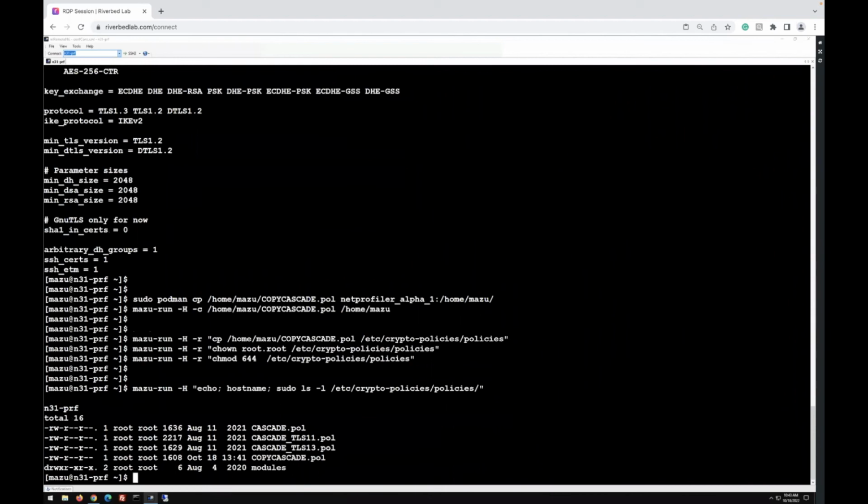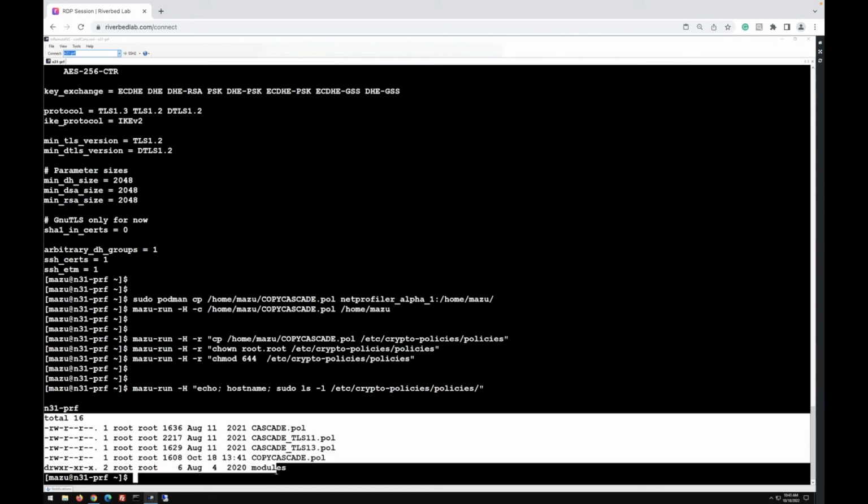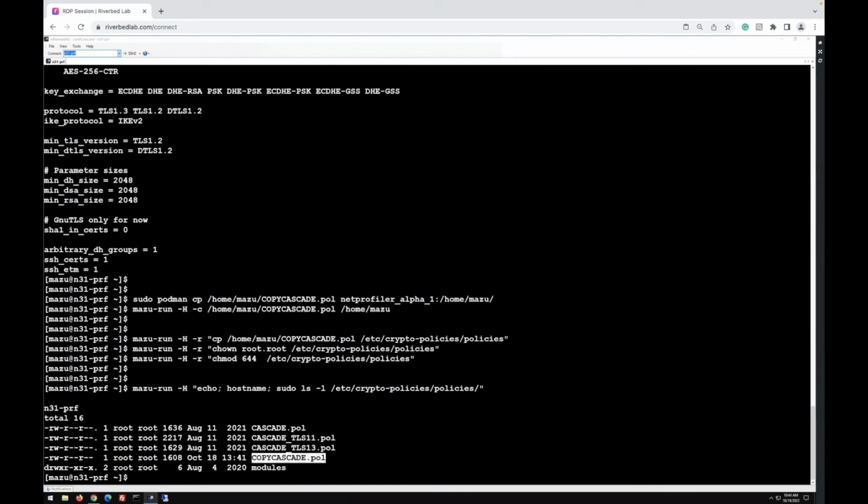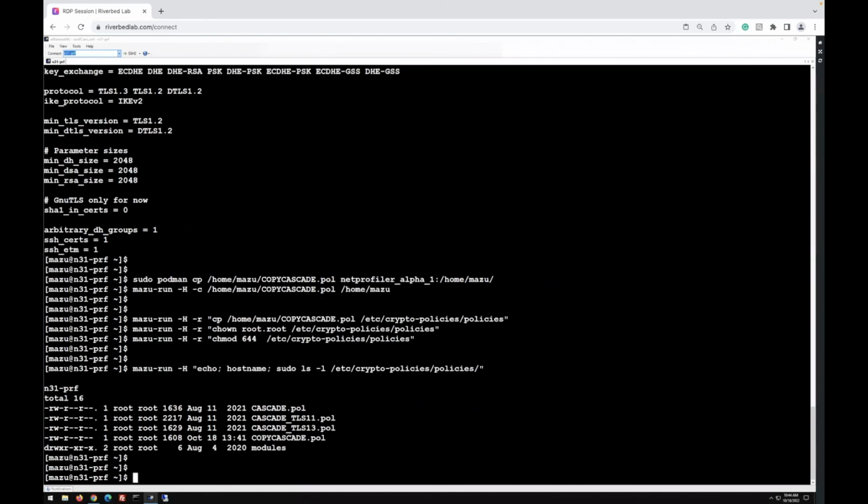Right. So in my case, as there is only a single blade, it has returned with the host name, and then this is the content of the directory. I can see the policy has been copied over here. Its owner is set to root, group is set to root, and it does have the 644 permission set. So that looks good. We have done the verification.